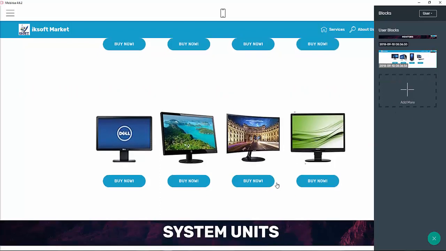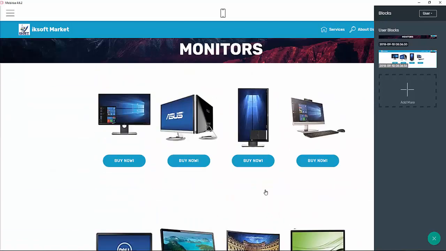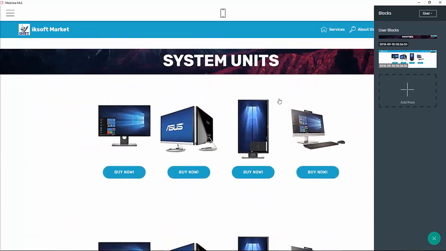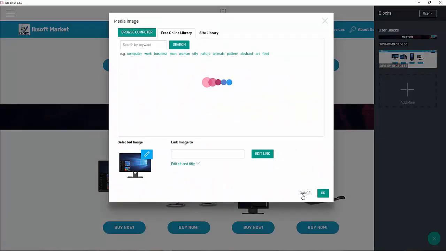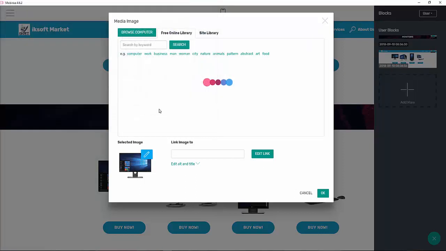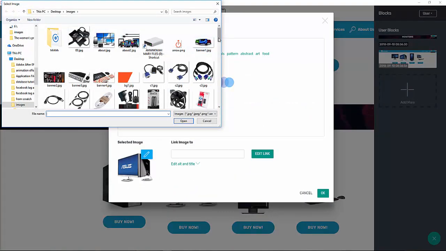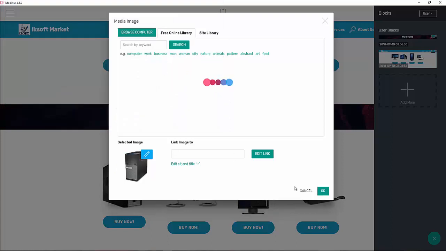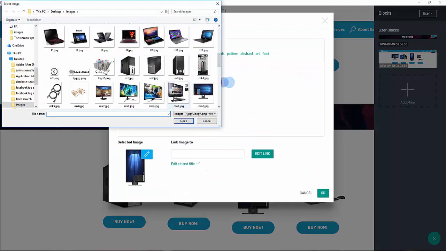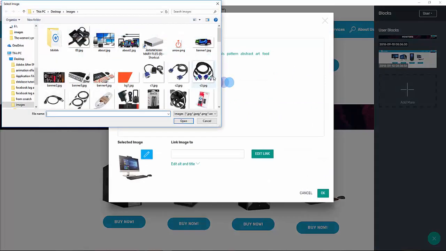So let's add two blocks here. Yeah, so you can see that this particular software is kind of good, kind of nice, and is very easy to use. So let's quickly add some system unit images. So I have the system units here, so I will just quickly add the system units. Yes, I have edited the images in Adobe Photoshop.